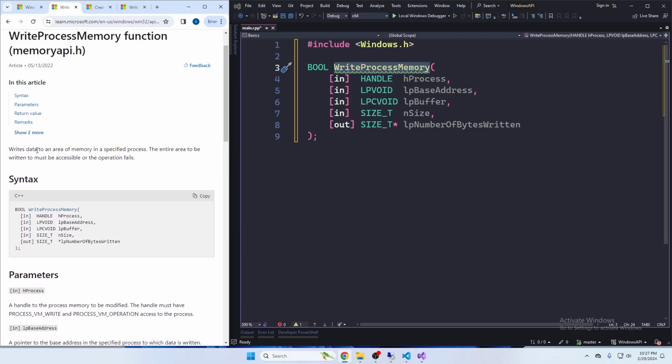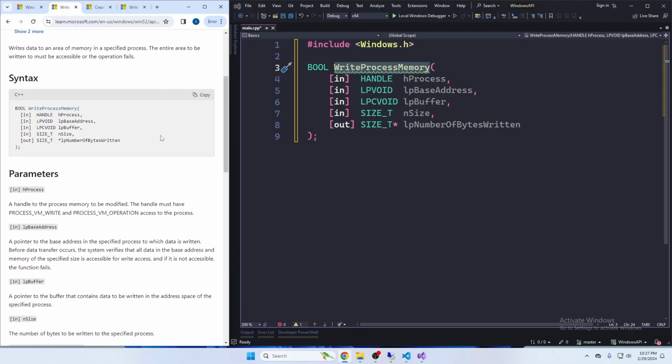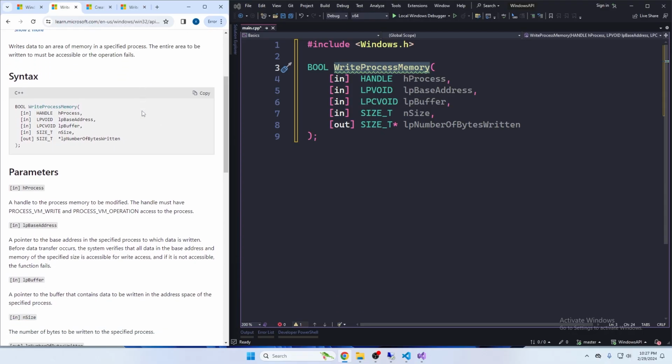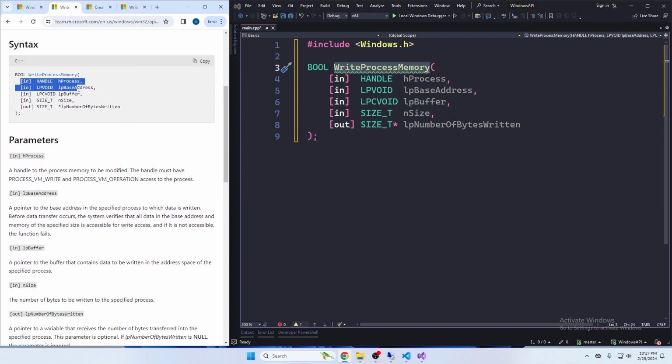So first up, we have a description. Writes data to an area of memory specified in a process. The entire area to be written must be accessible or the operation fails. Okay, so we know this writes memory to a specified process. All right, and then we can see here we have these parameters. Looks like we have 4 parameters that are in and 1 parameter that is out.